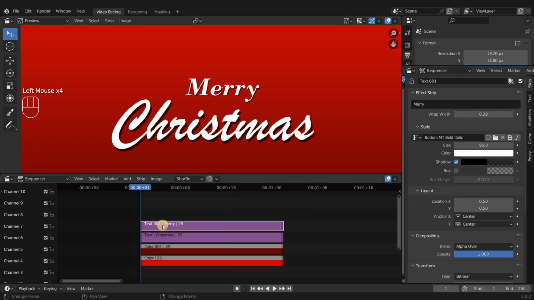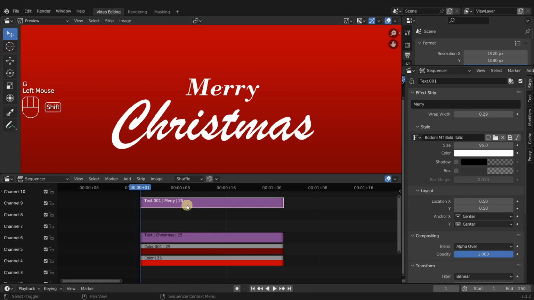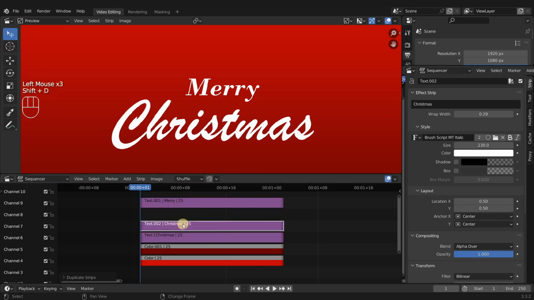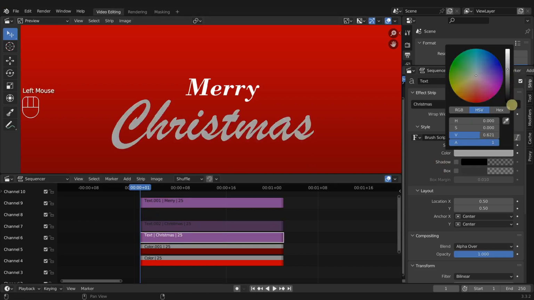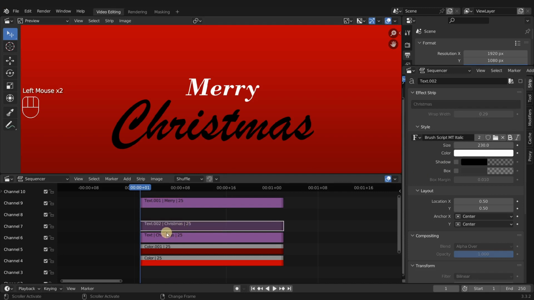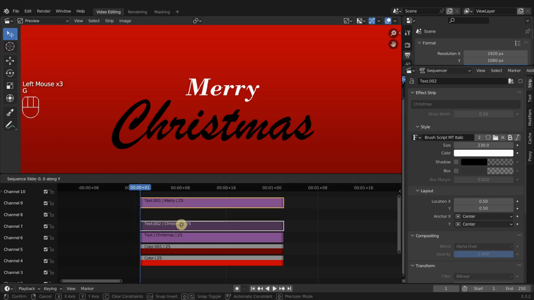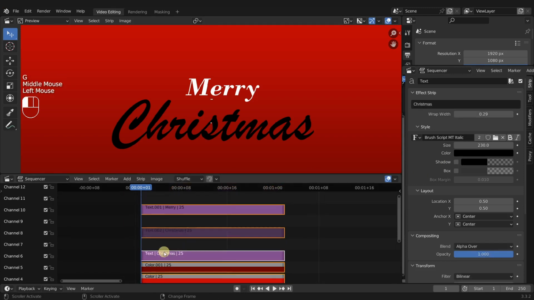So to do this, let's move the text Mary up a couple of channels, and then I'm going to duplicate Christmas up one. And then I'm going to hide the top Christmas, and the bottom one I'll change this color to black for the shadow. And actually I'm going to move them up a little bit more because we do need another space to add our blur.